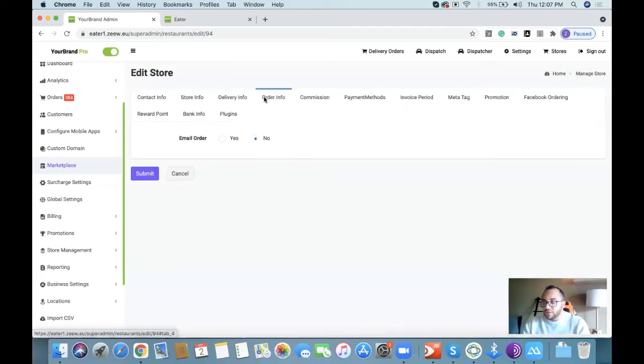Now we go to order information. Email order, yes, no. This will send an email to the customer telling them that their order has been placed. It's basically an order confirmation email to your customers. You can disable it from here or not. And if the client places an order to this vendor, they will receive an email.